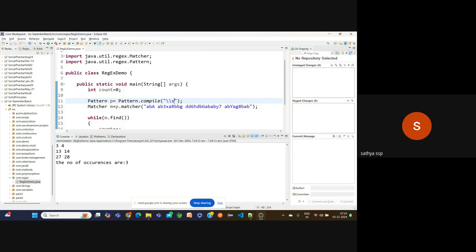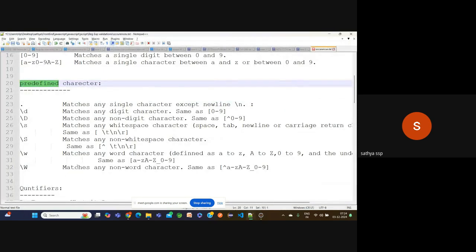Or suppose a lowercase w. Okay, lowercase w. Now right click, run as Java application. Now see, everything we have. Okay, lowercase w in the sense what? The match is any word character defined as a to z or A to Z and 0 to 9, and that underscore also to consider.